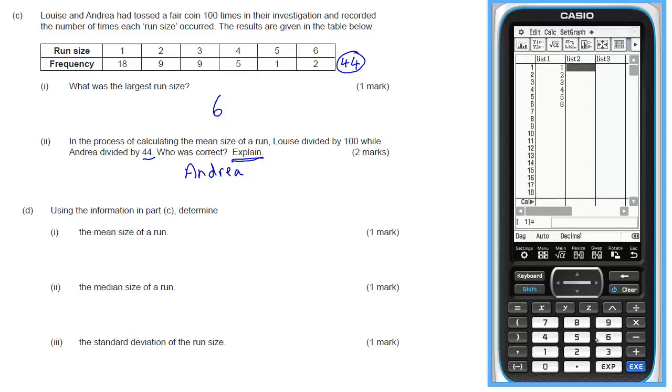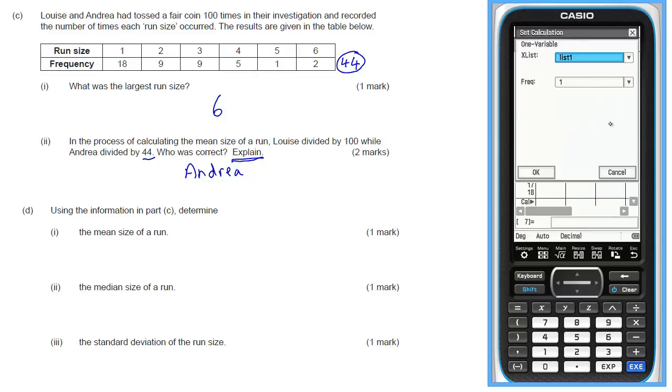Then we'll go into list 2 and we'll put in the frequencies. So that's 18. Then 9, and then 9 again. And 5, 1, 2. Again, make sure you've transferred the data into here correctly. And then we're going for calc and 1 variable. The actual data values, the run sizes, are in the X list, and the frequencies were in list 2.